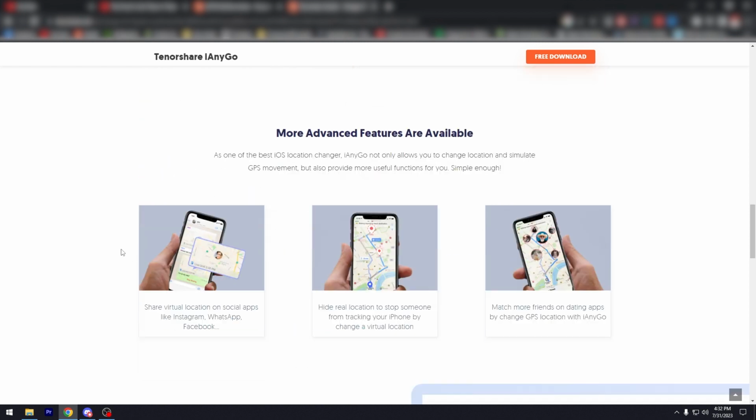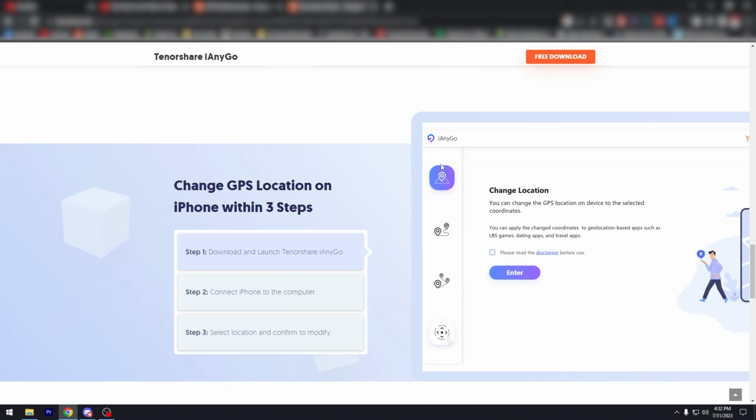So it also has advanced features like, you can share virtual location on social apps like Instagram, WhatsApp, and Facebook. You can hide real location to stop someone from tracking your phone by changing your virtual location. And you can match more friends on dating apps by changing GPS locations with iAnyGo. So this is one of the best iOS location changers out there. It not only allows you to change location and simulate GPS movement, but it also provides more useful functions for you.